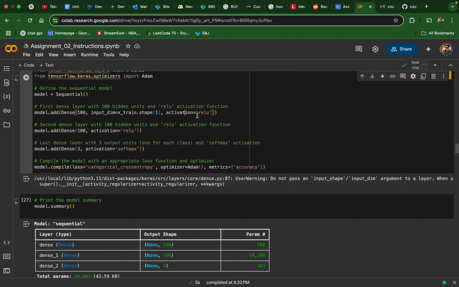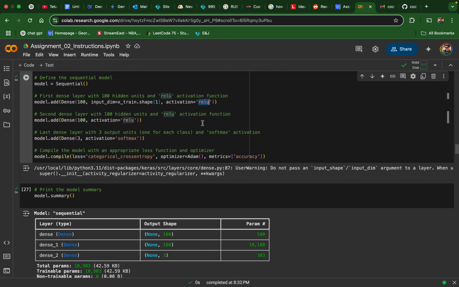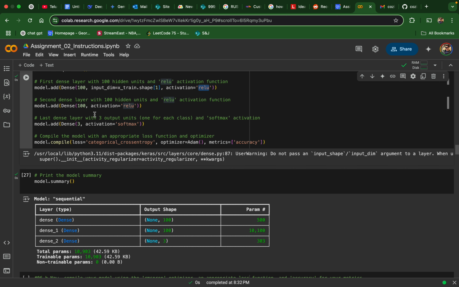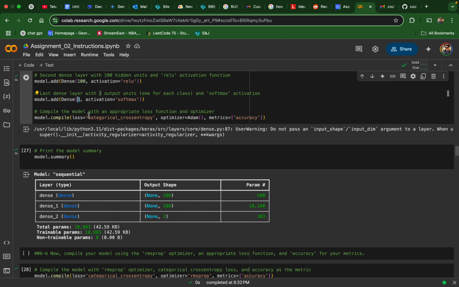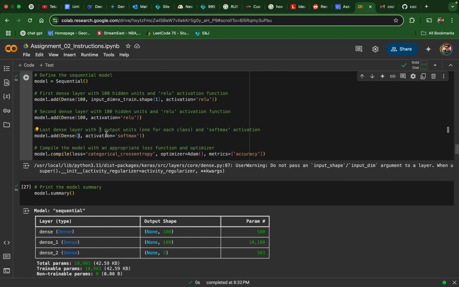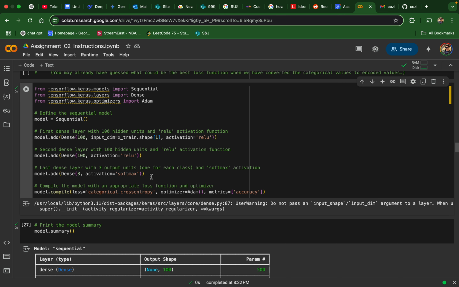The activation function is ReLU. This is basically a function that takes the input, and based on it the output is different values. The second layer is the same, 100 neurons with the same activation function, and the last layer has only 3 neurons. The reason for that is that we had 3 different values in our target column, so we would like to predict 3 different values. That's why we have 3 neurons.